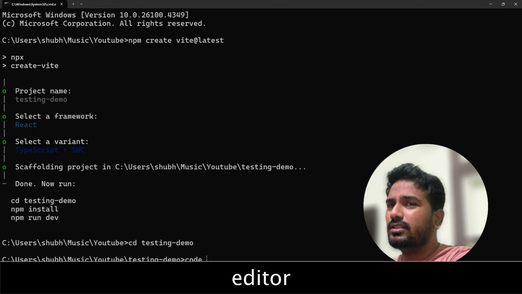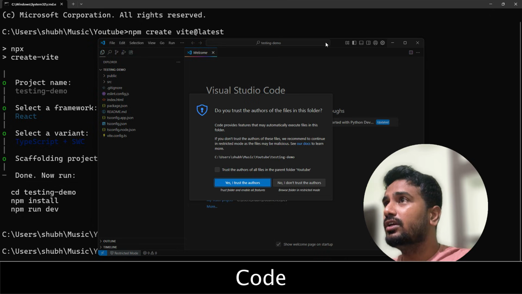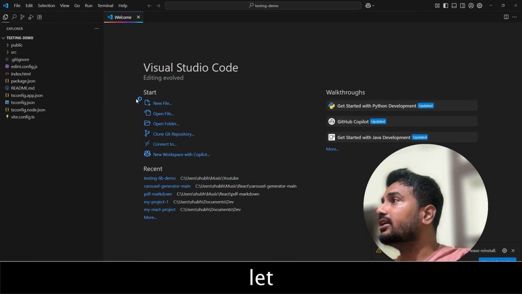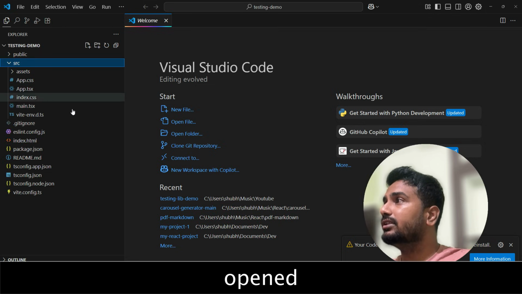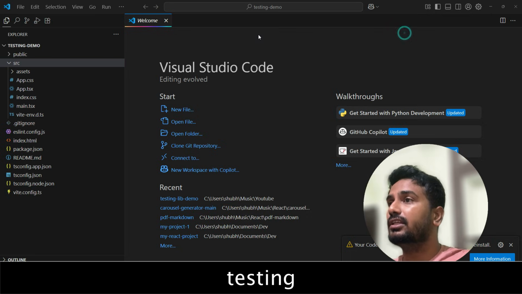For opening the code editor on Windows, you can type code space dot so that it will open the same project in VS Code. Code is the shortcut for VS Code, and let's open it. So let me zoom in a bit. Okay, so the project is already opened, so we can run that project, but this is not a React tutorial. This is a React testing library tutorial.